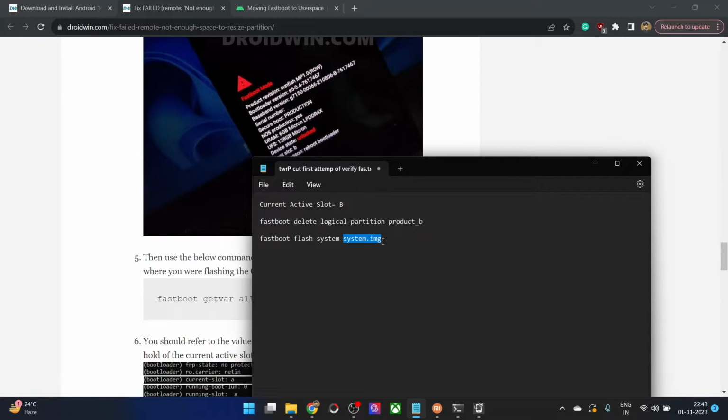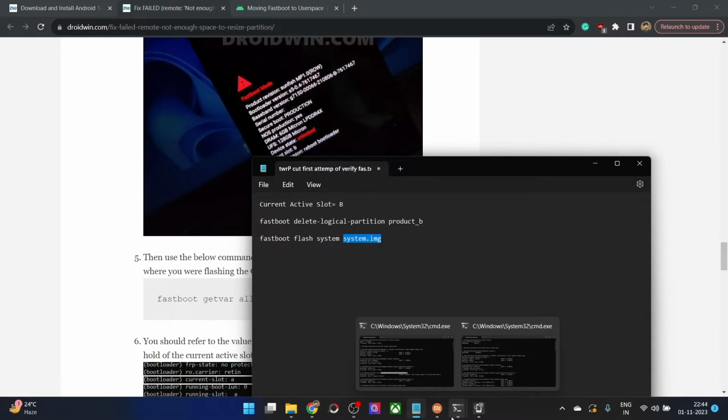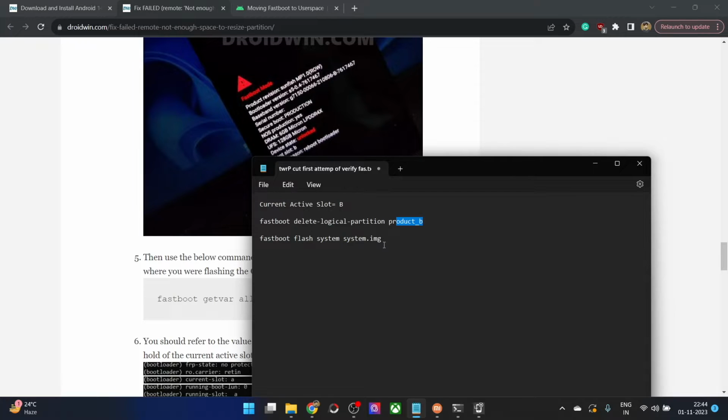Now comes the most important part. You will have to remove the product partition corresponding to your current active slot. Since our current active slot was B, you will have to remove the product partition of the B slot. If you remove the one of A slot and then flash the system.img file to the B partition, you will get this error message, because you have removed the logical partition of product A. The product B is still there, and we are flashing the GSI ROM in the system B partition, which is already occupied. So in that case, it will not work.